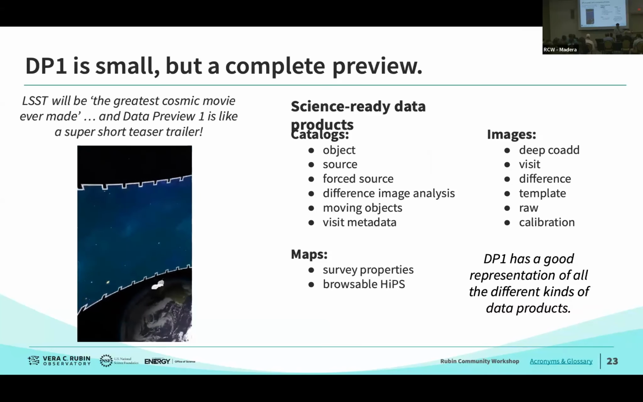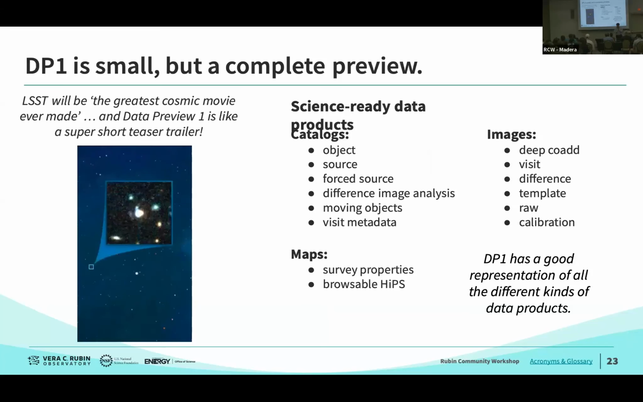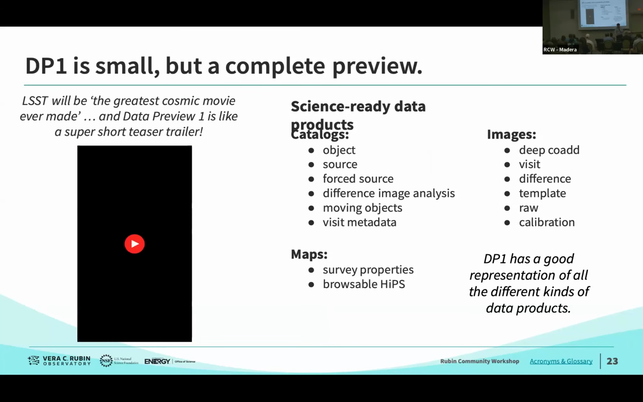So I'm going to mention a little bit about the data products that were released. So we have catalogs: object catalog, source catalog, forced source catalog, difference image analysis catalogs, catalogs of moving objects, and catalogs of metadata. We also have images: deep coadd images, visit images, difference, template, raw, and calibration images. And we also have survey property maps and browsable HiPS maps, like hierarchical progressive survey maps.